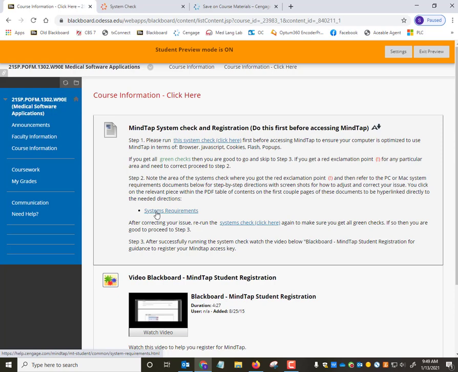Okay? Very important. So if you also change devices, like if you're using a Chromebook and then you use a laptop, then you do have to do it on both of those devices.